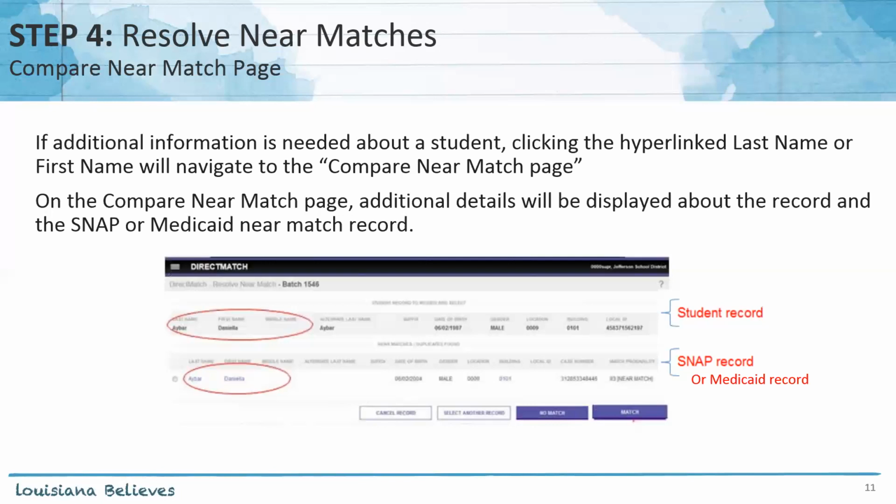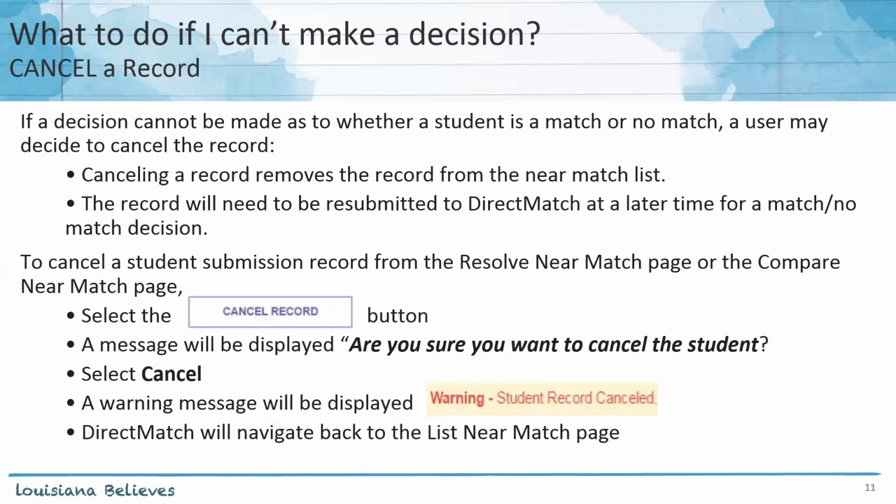And I know what you're thinking. Well, what if I don't know? What if I can't make a decision? I'm not sure. Well, if you can't make a decision, you can always cancel the record and move on to the next record. So if you cancel that record, you'll be asked if you want to cancel it. It'll say, "Are you sure?" And you'll cancel it. And then you can do further research later. You can resubmit it and come back to it later, but it'll let you move on to the next student. And so this is the process of how assigning and resolving matches to students works.